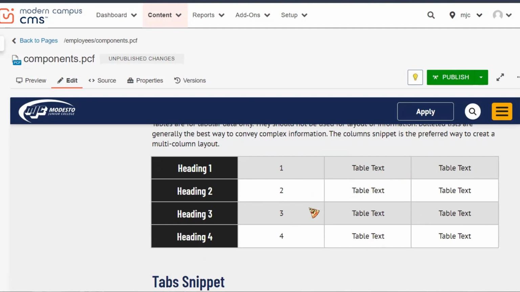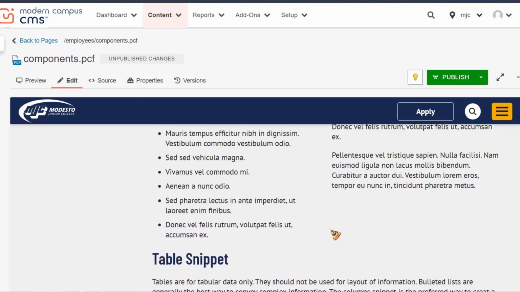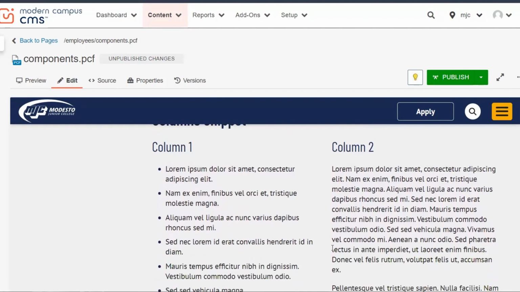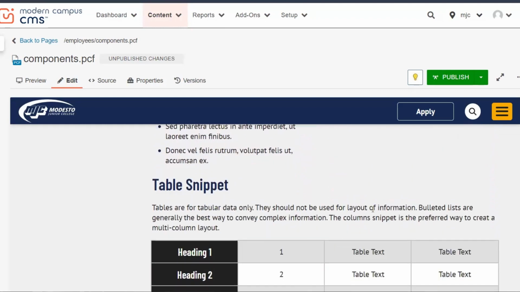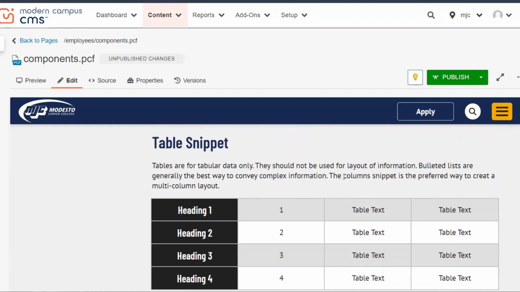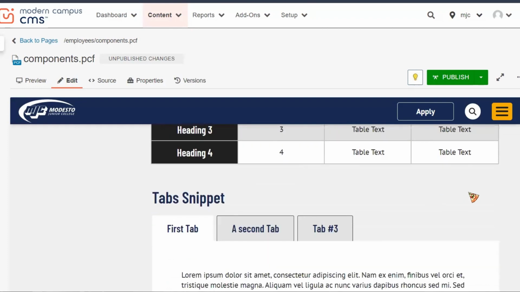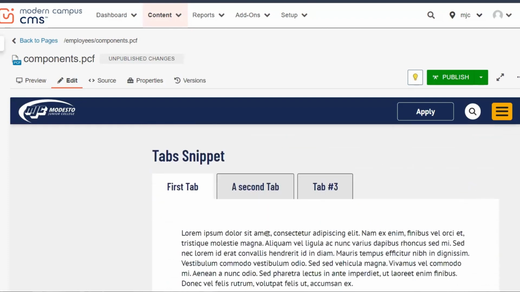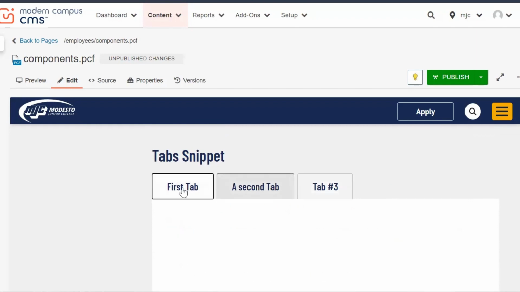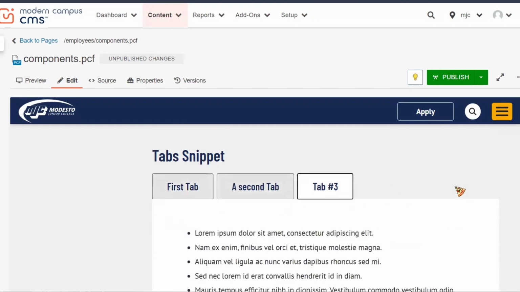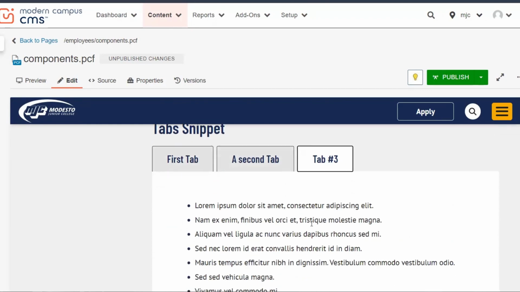Because we have these columns now, we're not going to be using tables anywhere for layout on our page. Our tables are only for tabular data. So it's rare, but we do have some sections of the website where we have data that really can only be conveyed in a table, and that's what this is for. And the last snippet we're going to look at here are tabs. And tabs are a really nice way to condense a bunch of complex information. It's very easy to navigate through just by clicking or tabbing through these tabs, and you can find the information that you're looking for based on the descriptive headings that are up here.